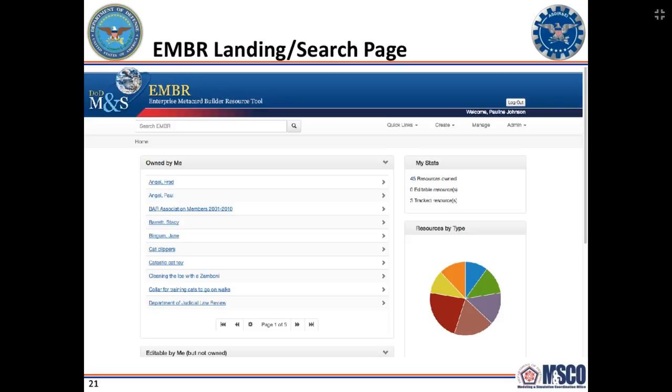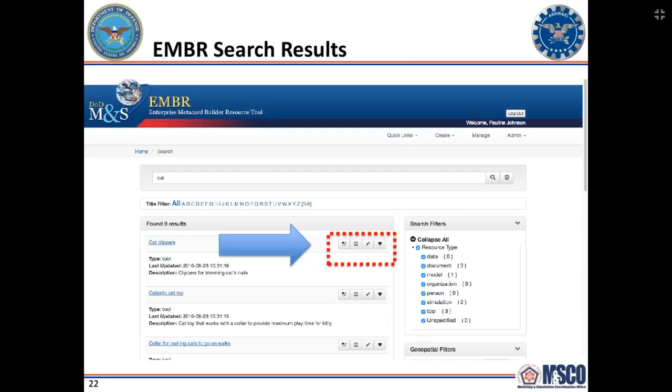So in this demonstration, when I type my search text into the search field, just like Google, EMBR returns matching Metacards. And from this results page, by selecting the appropriate icon, I can view a Metacard, I can edit the Metacard, view relationships that this Metacard has to other resources, and I'll demonstrate that to you in just a few moments. I can even tag the record so that it's easily accessible from my home page without having to search for the record again.